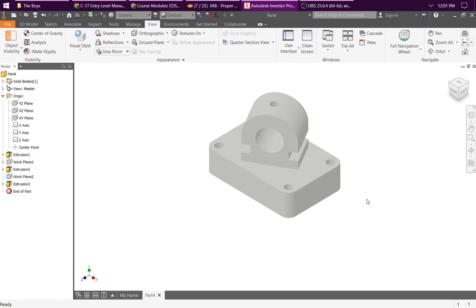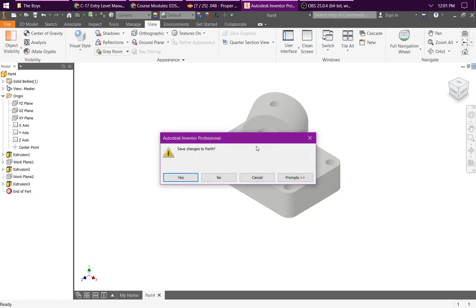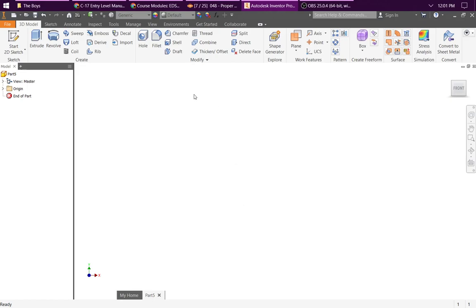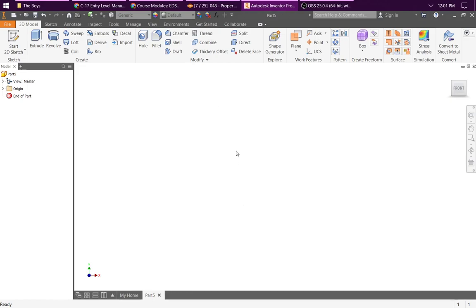So we're going to move on to Chapter 11. We're skipping Chapter 10. And we're going to do the part for Chapter 11, which is going to show us some new things. So at this point, you will save your part file and start a drawing file. I'm not going to do that, but I am going to start a new part for Chapter 11. In this one, we're going to work with some new features like revolves and patterns and mirrors.